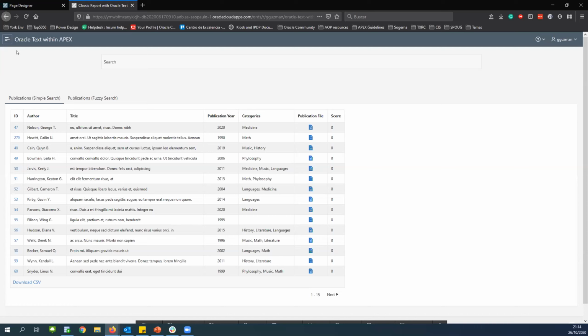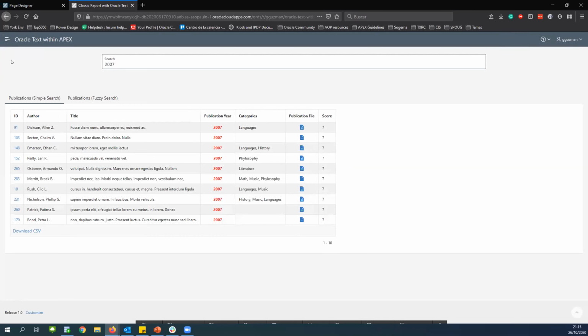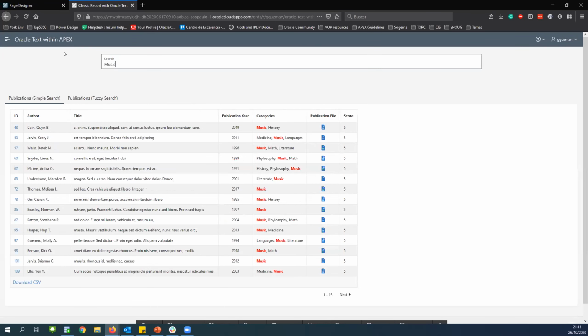So the first thing that you can notice is that we lost all the filters we had. Now we only have one field to search. And you can see how we have the same report. And if I look for Megan, let's try again with her, we get the same results. We can check for 2007, I think it was, that we looked at before. We have the other publications. We can look by category even. Let's check for the music books.